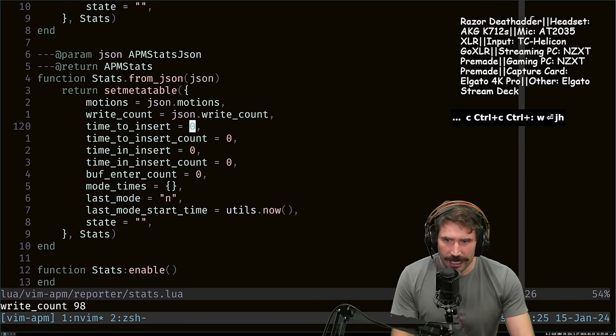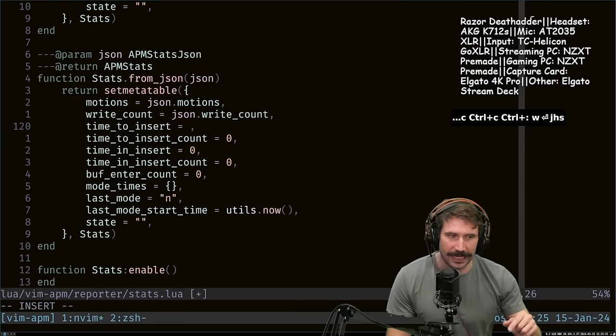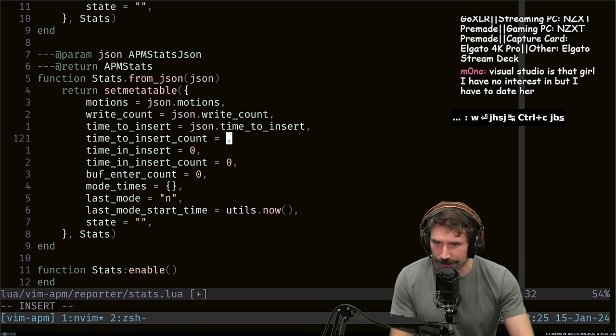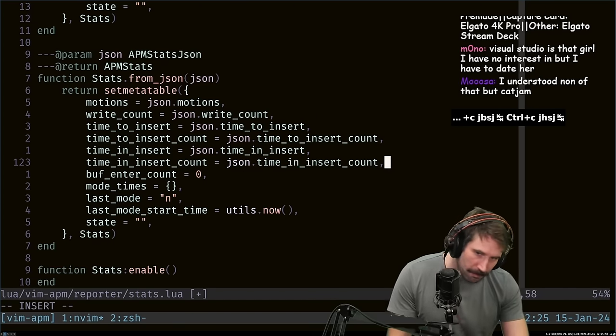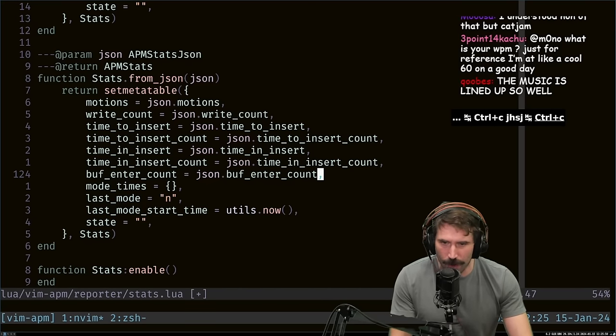JSON.writeCount, let's go. Time to insert. Go, Copilot. Get it, Copilot. Time to insert, let's go. Get the thing in there. Make it happen, Copilot. Oh yeah, we got it.